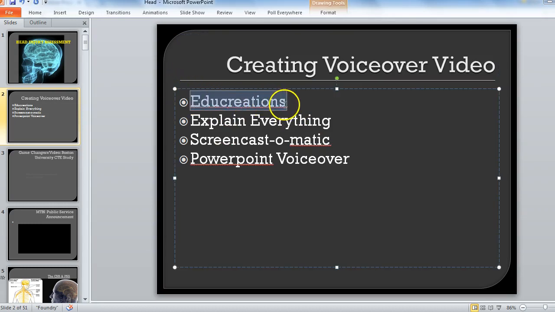You can use EduCreations. This is through the App Store. You'd have to get EduCreations. I think it's $2 or $3, and it's great. You just import your PowerPoint slides, and you start talking, and you can draw on slides, etc. Explain Everything is even more robust than that. I think it costs $5. This is what I use a lot in undergrad.